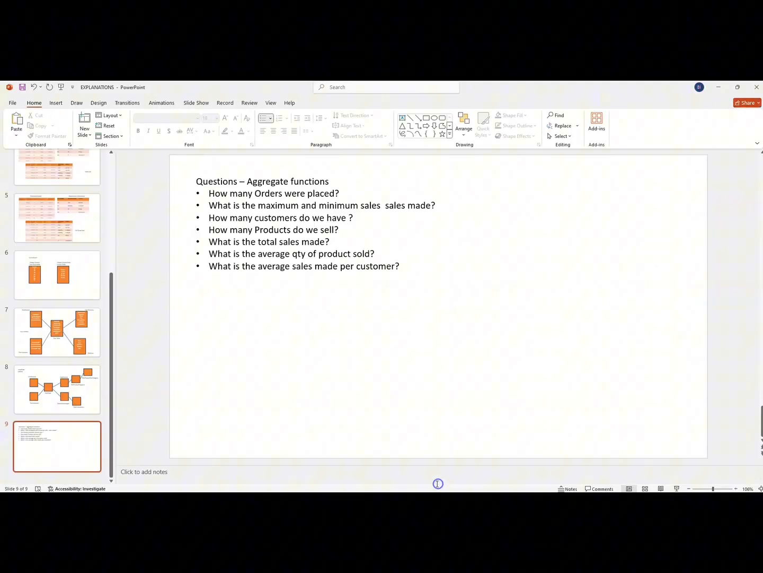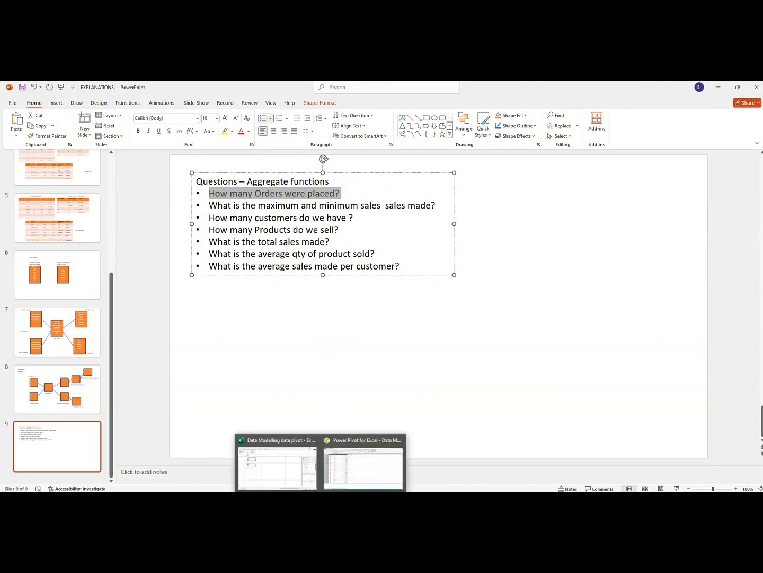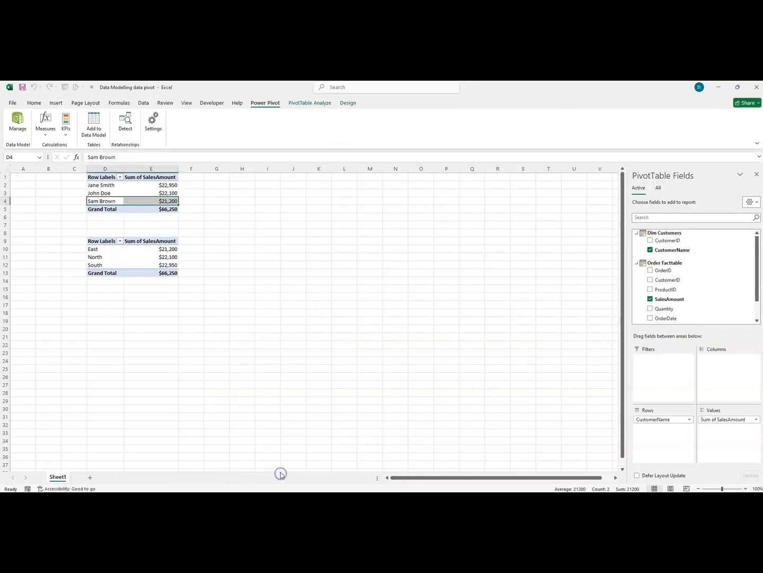So these are the questions here. We want to know how many orders were placed. How many orders were placed. So to get this, we can use two functions. You can either use the COUNTROWS or the COUNT function. What would this function do?